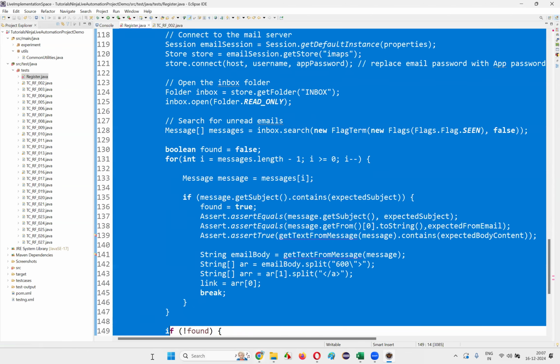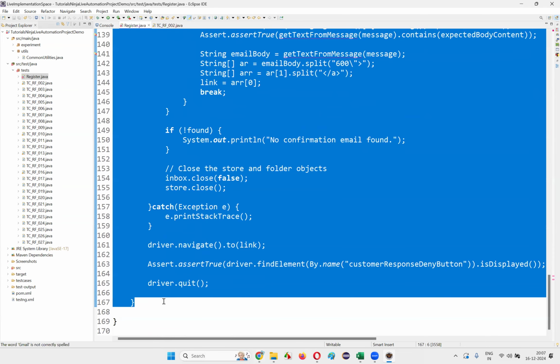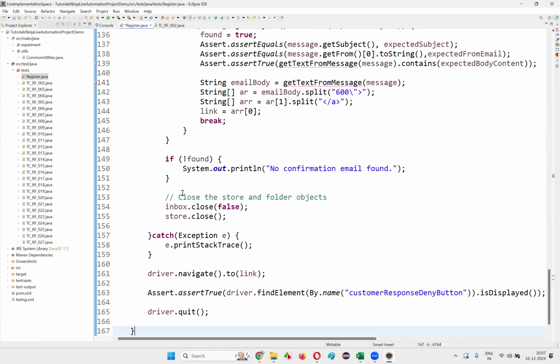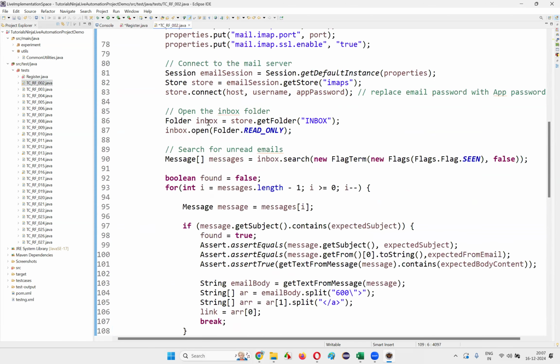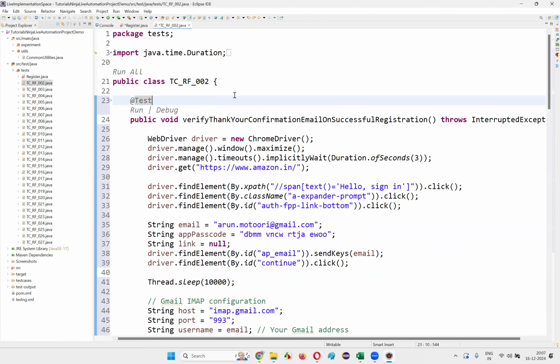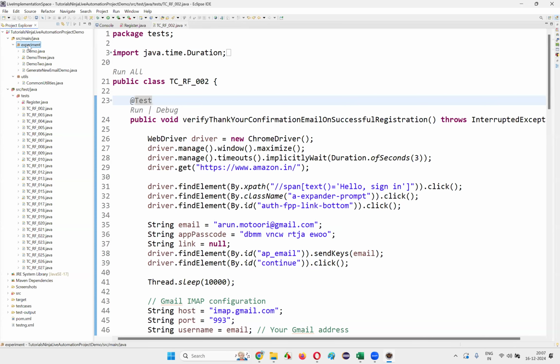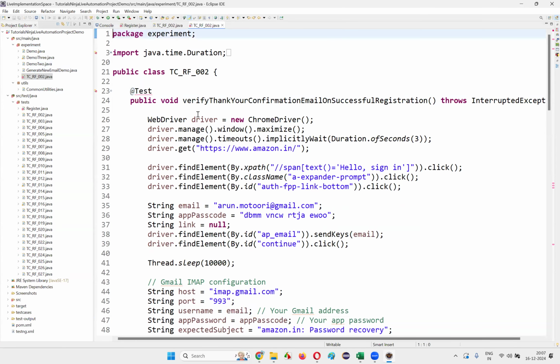Just give me a second. So before I modify anything here, just go to the second test and paste it here and remove this priority here. I'll copy this and paste it here as a backup. This will be there as a backup, guys.